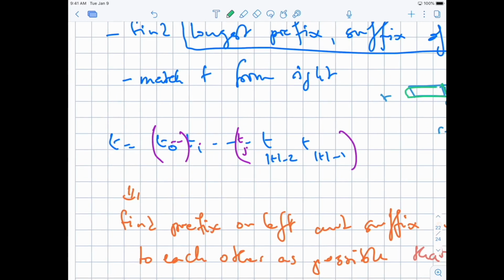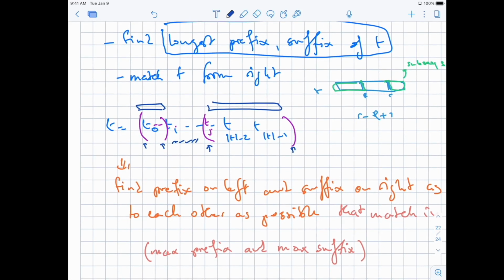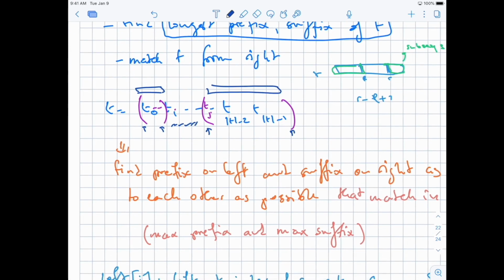So let's say this is T. T is some sort of T0, T1, all the way to Ti, all the way to T of the length of T minus 2, T of the length of T minus 1. So we need to find some sort of prefix and suffix that are as large as possible, right? And those are the ones that we need to find that are a subsequence of S, because this part here is what we want to remove, okay? So what does this mean? This just means finding the prefix on the left and the suffix on the right that are as close to each other as possible because we want to maximize them, right? The closer they are, the smaller the part that we need to remove, the smaller the score. Okay? So that's the idea here.